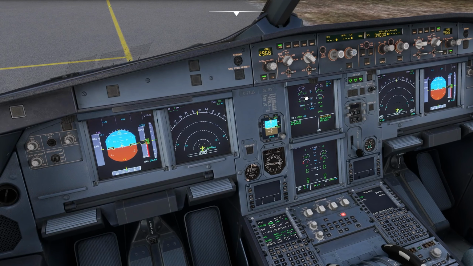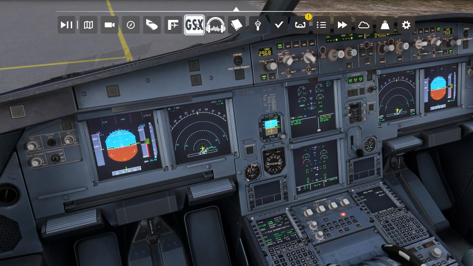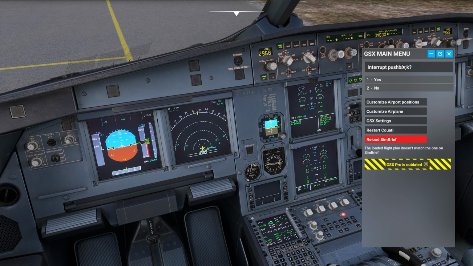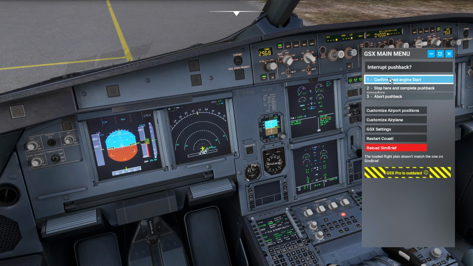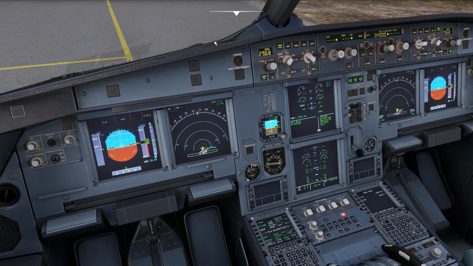Alrighty, engine 2 is up and running, so we can go ahead and set the parking brakes. Waiting for your confirmation for good engine. Wait for this next menu to pop up. Oh, no, I gotta reset the menu. And we'll confirm the good engine start. We have a good engine start. Second, engine number 1 starting to spin up here.